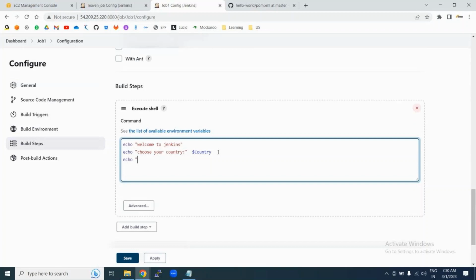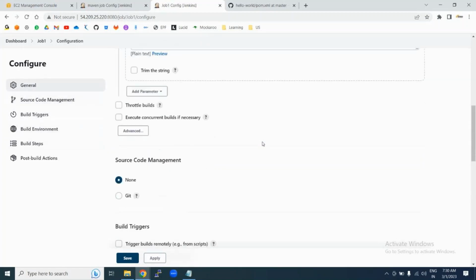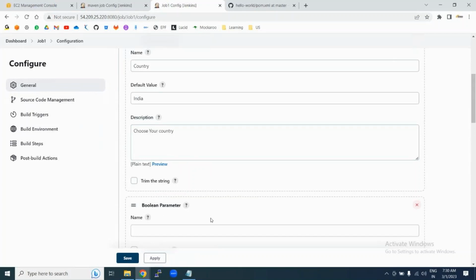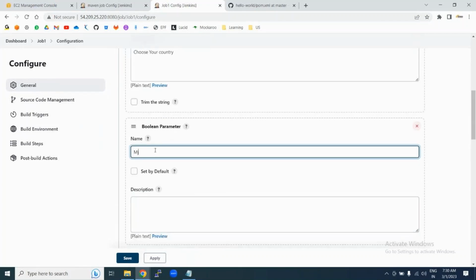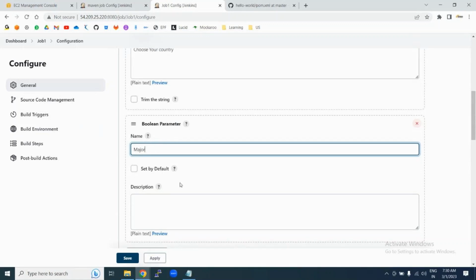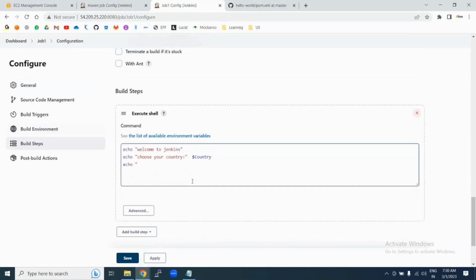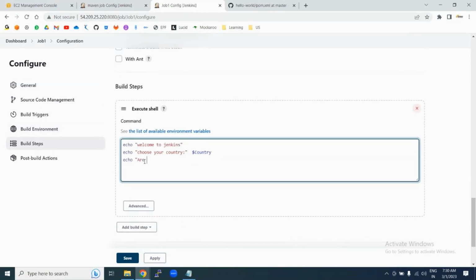Some drop down I want to use. Here you can define multiple parameters like that. Suppose, let's say, a Boolean parameter. Okay, so some major or minor that I want to display. Let me use some Boolean parameter I define, right? Boolean parameter means whether you want to set it as true or false. So major, right?